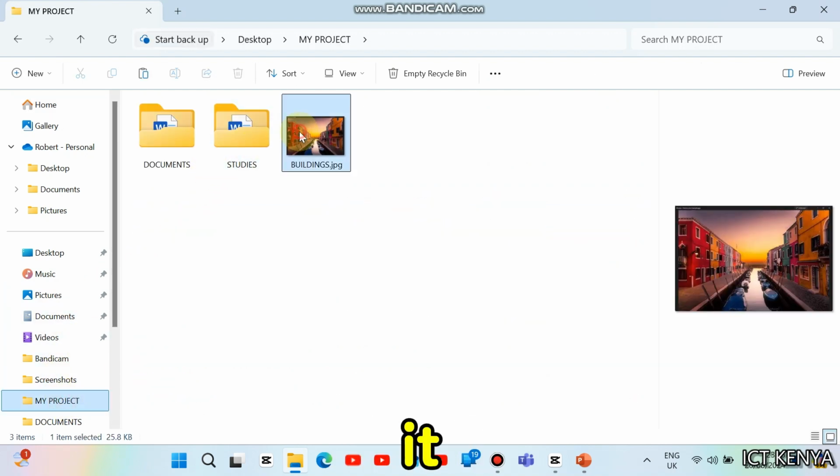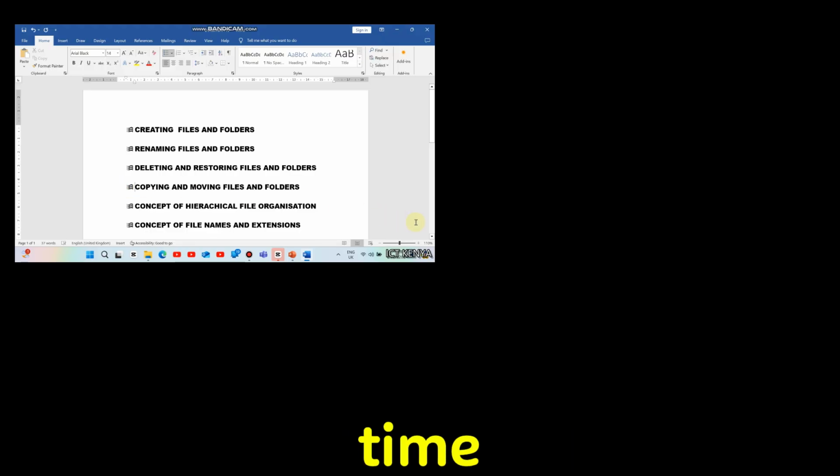And that's it. With these tips, you'll be a file organization pro in no time.